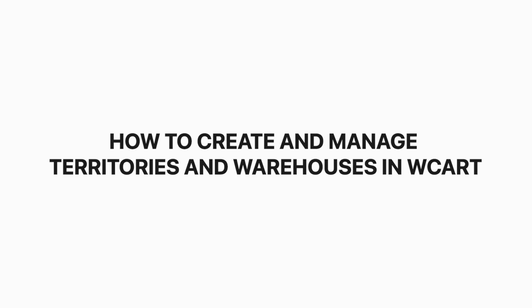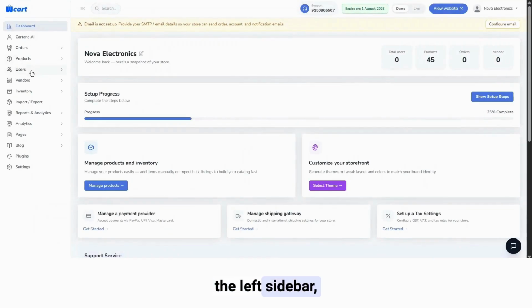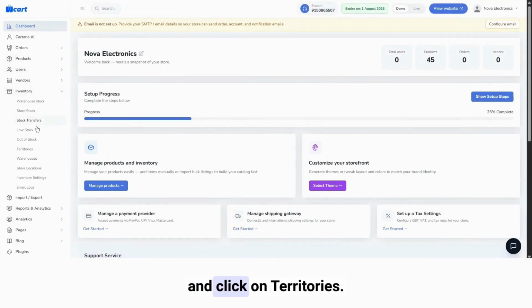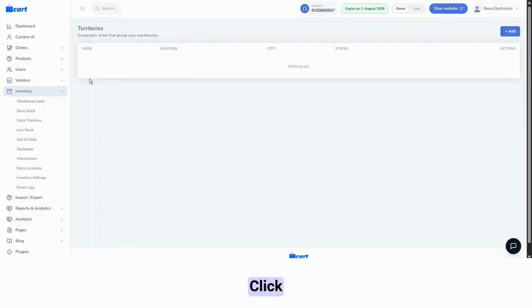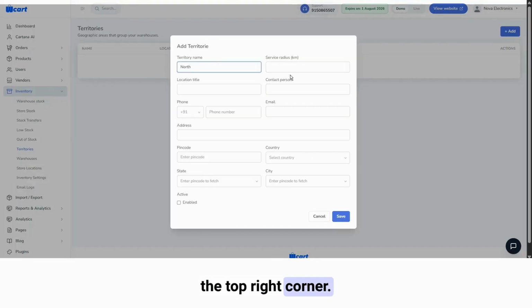How to create and manage territories and warehouses in Wcart. Start from the left sidebar, go to Inventory and click on Territories. Click the Add button in the top right corner.